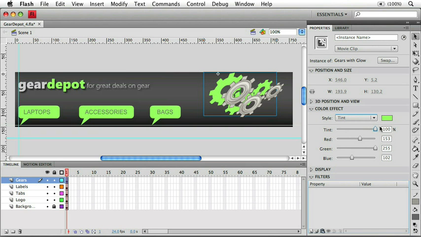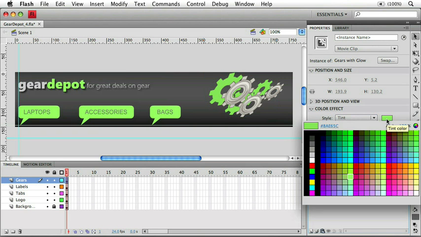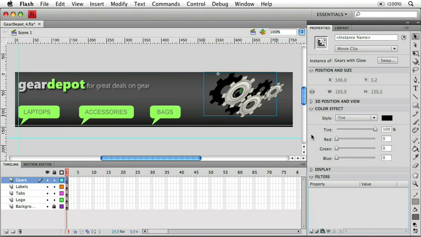The next thing I'd like to do is click on the color chip above, and when the swatches panel appears, select black in the upper left-hand corner of the swatches panel. So you can kind of see what we're going for here. We've used a copy of a movie clip instance to serve as a shadow for another movie clip instance of the same type.